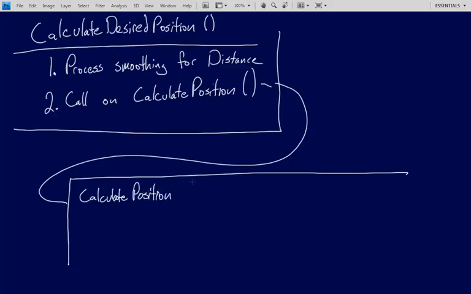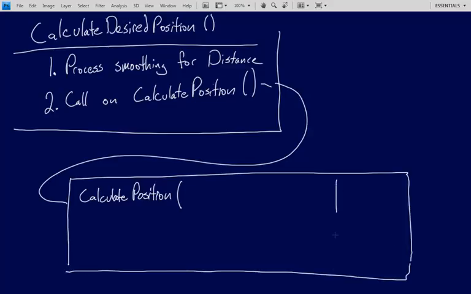Now, calculate position is a little bit on the fancy side. It's going to take in some stuff and it's going to return some stuff. First off, we need to know its return type. What's it going to return? We're going to return a vector 3. In other words, we're returning a position. We'll write that down, just like that. We'll say we'll return a vector 3 in parentheses. That'll be our position. What position?